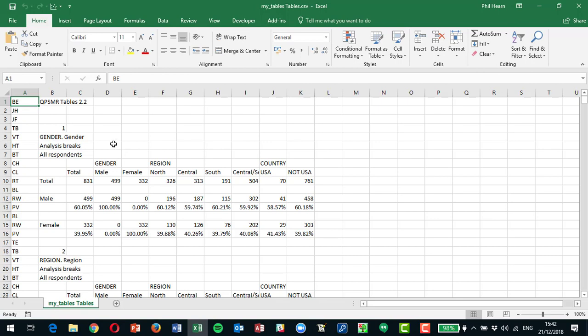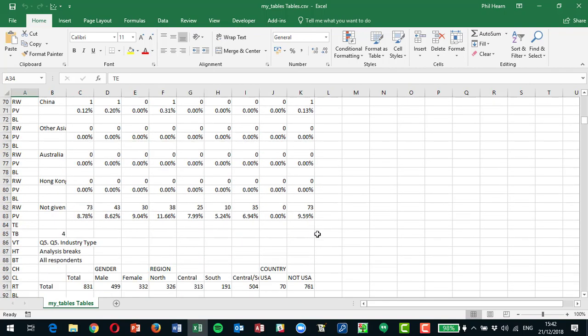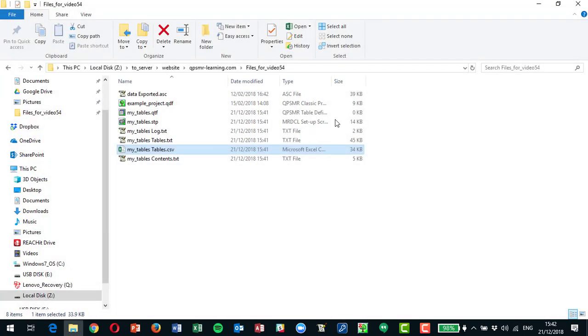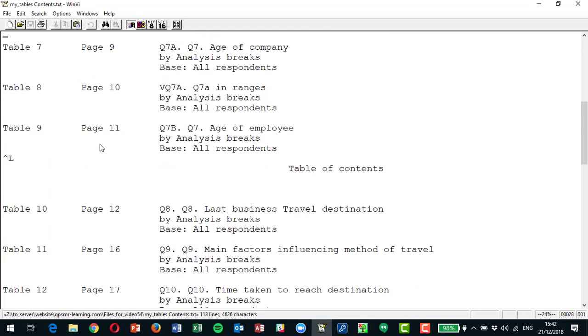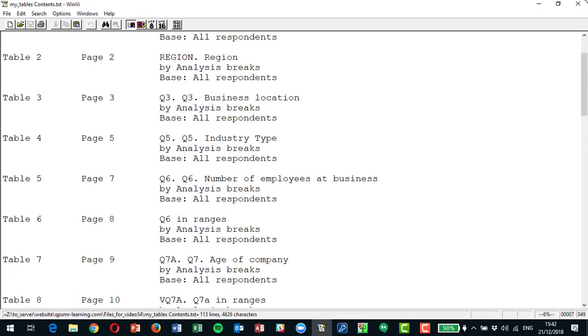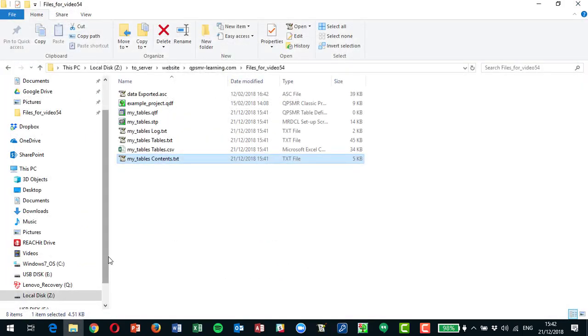Here we are, and here are the tables, 24 tables in a CSV file, and I can obviously scroll down. You might also have seen that you've got a table of contents in here, although a lot of people don't know that exists. There's a table of contents here so that you can print off a list of your tables.